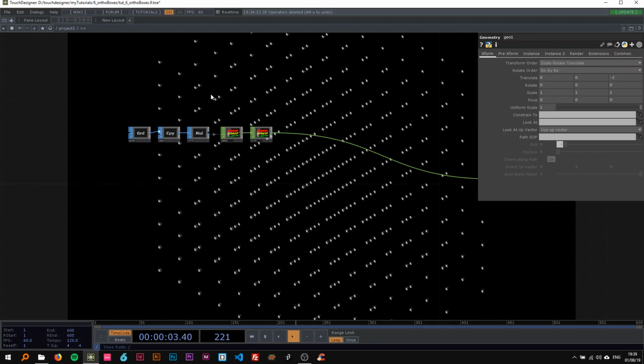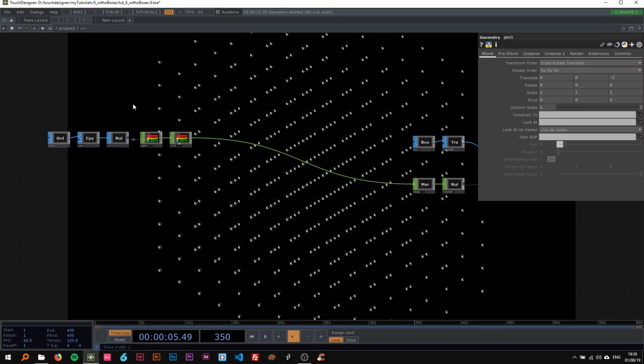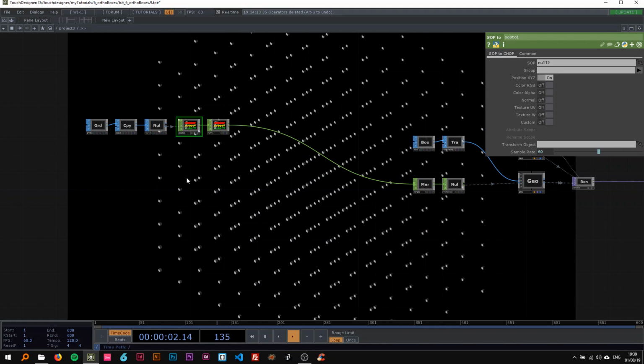Okay, the next thing is we want to change all the scales, so the x, y, and z scale. And I'm going to do that with a noise.